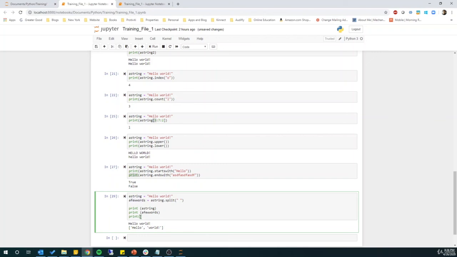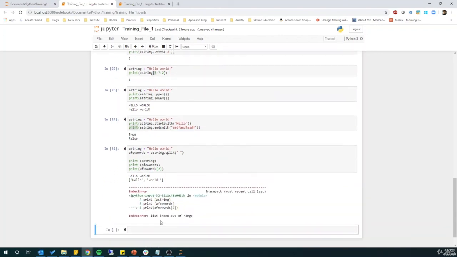So we could call each word individually by referencing an array, which we'll look at later on. And let's look at the first element in it. And like we said, the first element is going to be 0. And you have hello. And if we were to change that to the second element, we would have world. And if we were to look at the 2, which does not exist, you would get index list is out of range because there was not a third element in this array.